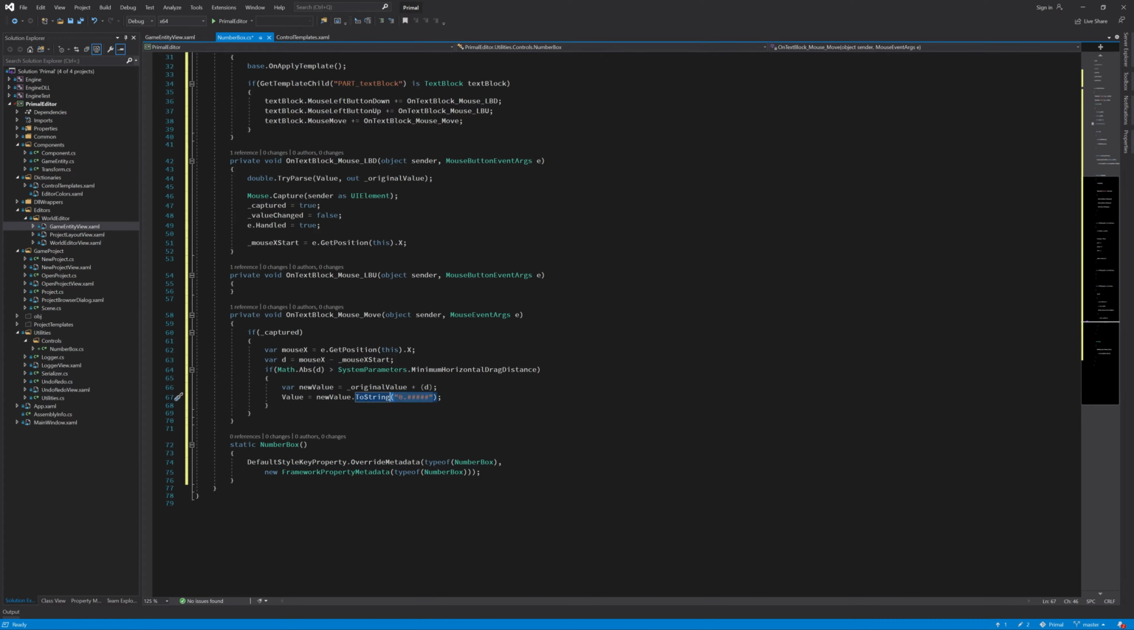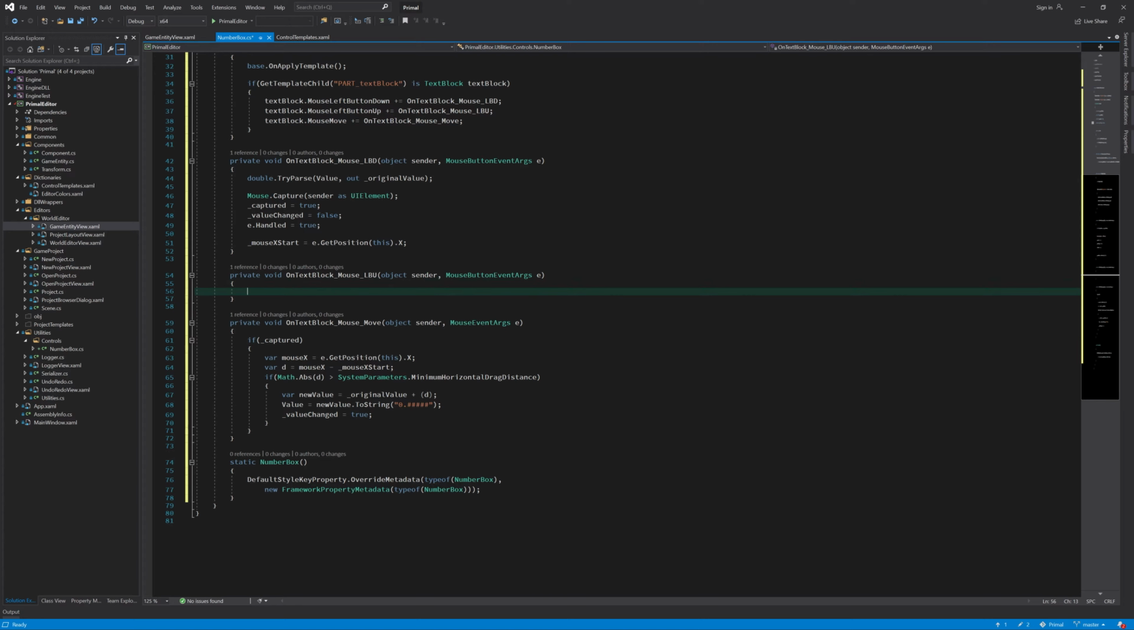Here I am basically rounding the number to 5 decimals after the decimal point. And that's just to prevent having a really large number of digits that really don't matter anyway. And finally, I set the value changed to true. And whenever I release a button, then I have to check if the value has changed. That means that we dragged the value. And otherwise, that means that we just clicked that text block and we want to edit it using keyboard, right?